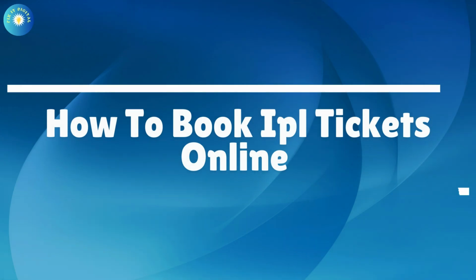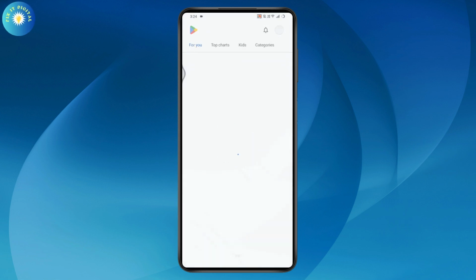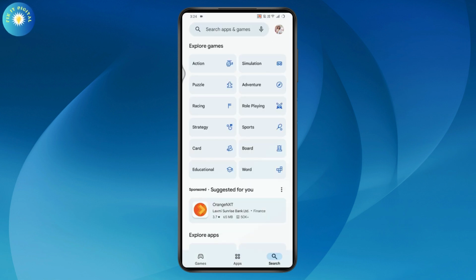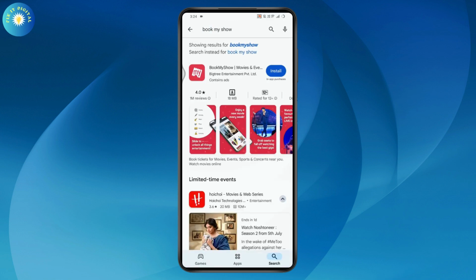How to book IPL tickets online. So if you want to book your IPL tickets, then what you need to do is first check your internet connection. Go to your Play Store, tap the search on the bottom right, and then go to the search bar and search for the Book My Show app.